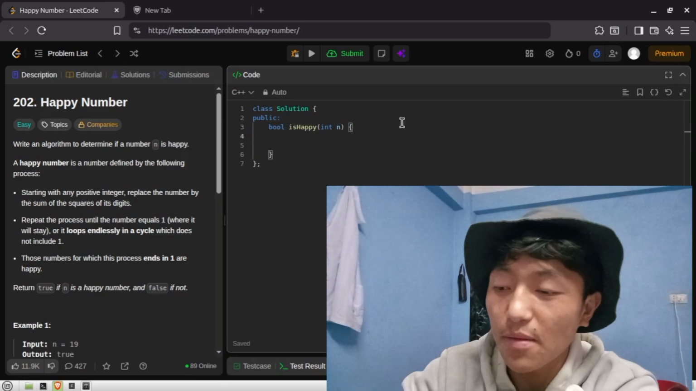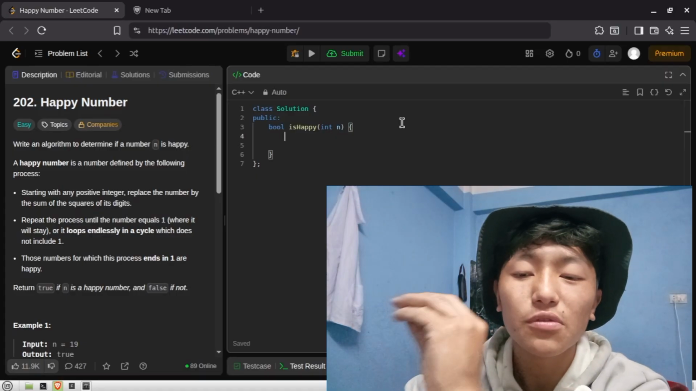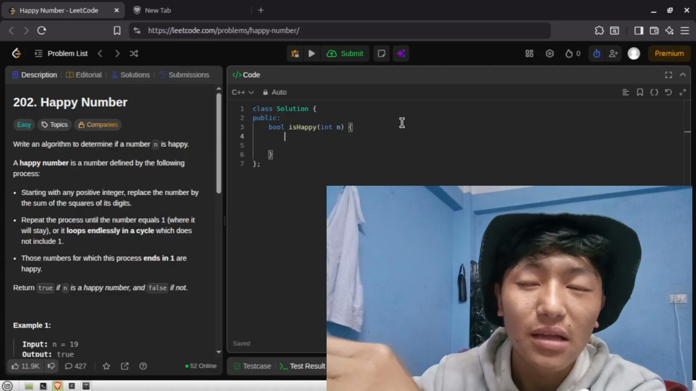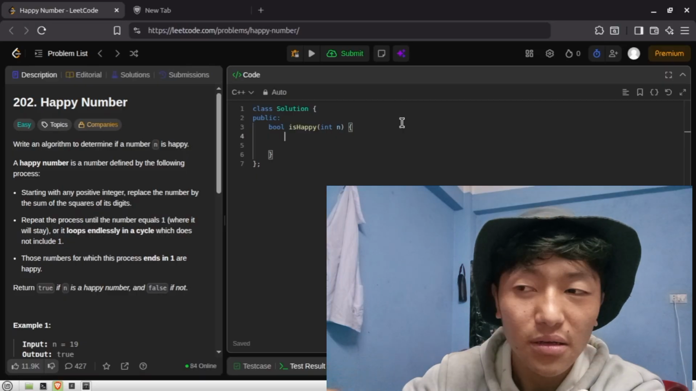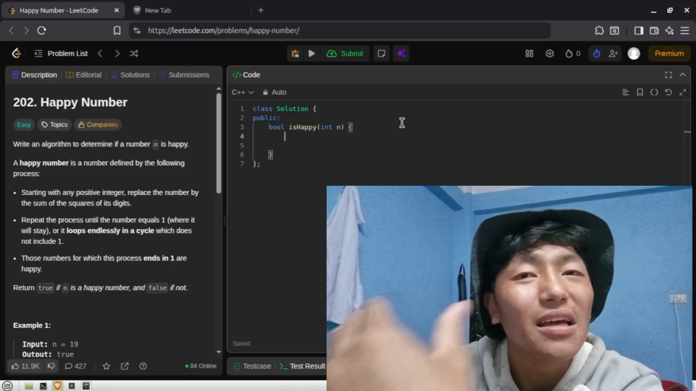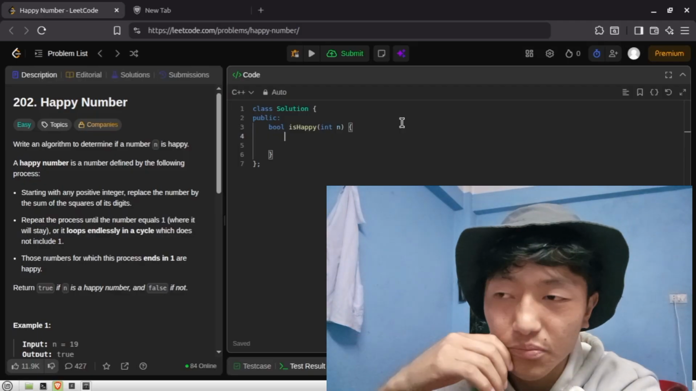So, is happy. First, let me give you a bit of context how we are going to solve it. I'll write the code, right? Then I'm going to tell you why this approach works. Then I'm going to show you a dry run, right?